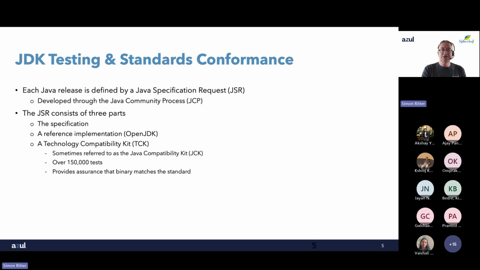And the JSR consists of three things. Firstly, you've got the actual specification. What does Java consist of? You've got a definition of the language, so the syntax. You've got a definition of what the JVM must do, and you've got a definition of all the libraries that are included in the JDK. So that's the specification itself.